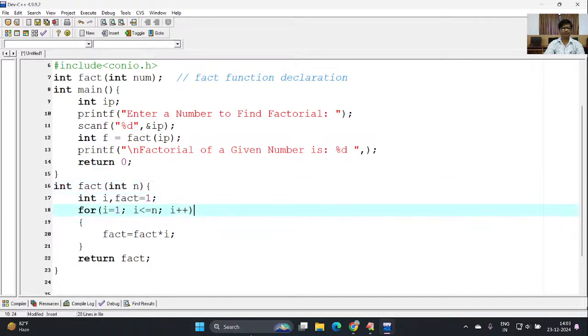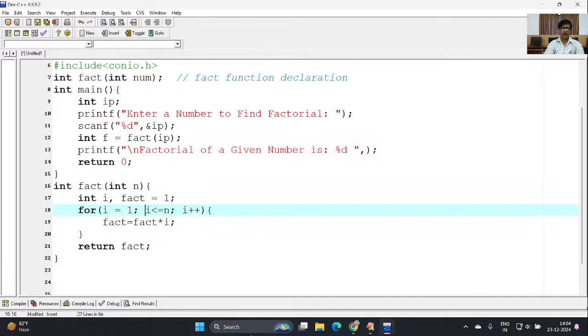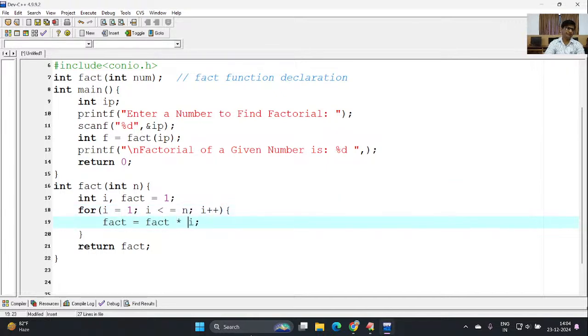What I'm doing here: fact is 1, integer i is declared. So for i is equal to 1, i must be less than or equal to n, and i plus plus. And here I'm performing factorial, fact into i. And here I'm not using recursion. Here I'm simply performing fact assignment operator fact multiplied by i.